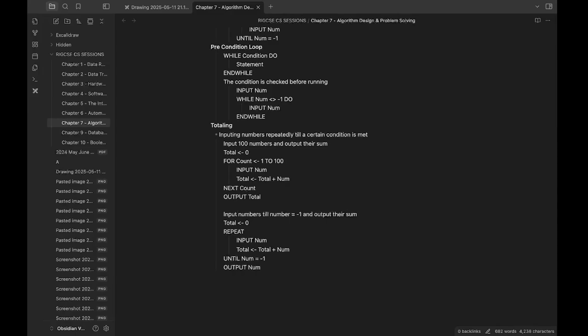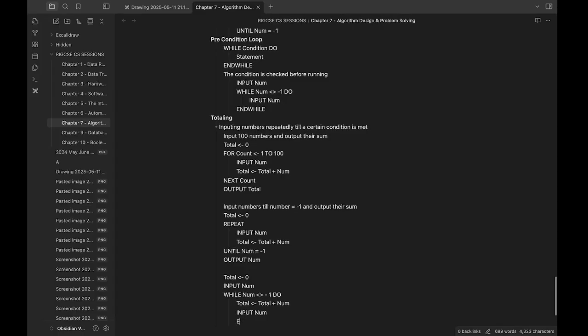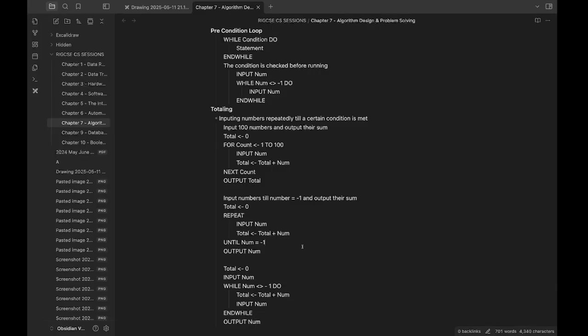You can also do this using a while loop. What that would look like is you would do total is equal to 0, but remember you would input num beforehand. Then you would do something like while num is not equal to -1, do total is equal to total plus num, input num, end while, output total. Now, a major difference between these two: there's a huge bug in the repeat until one.